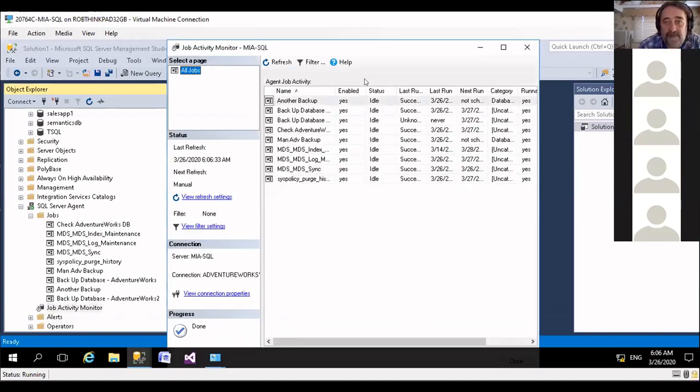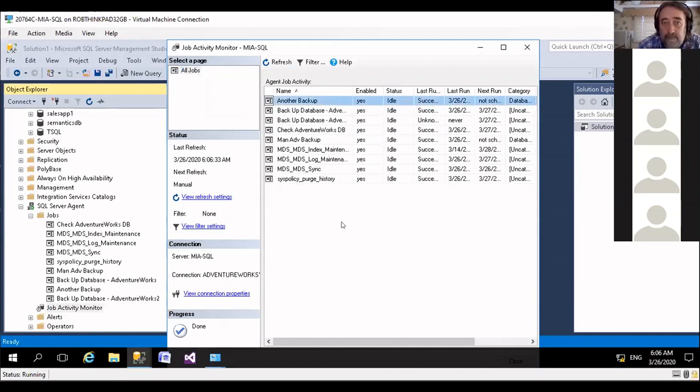Job activity monitor. Okay, check AdventureWorks DB, last run, success. Okay. Right, check Adventure DB. So that's the last time it was run, and I had run it before. So this is the latest and greatest. So yeah, we corrected an error.